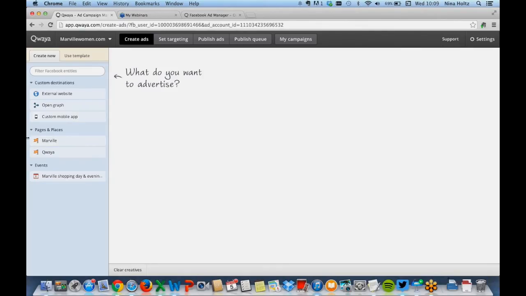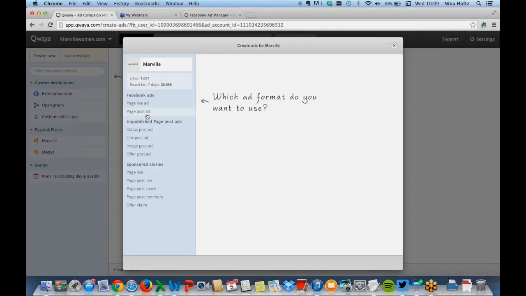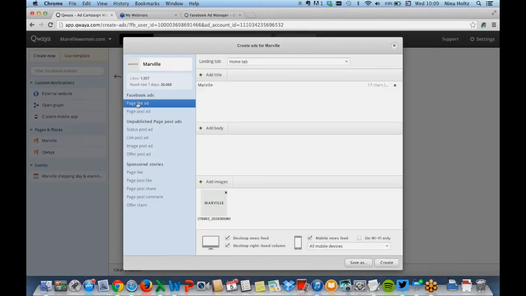And then you have your pages and places here. You can click on your page in order to create ads for the page. When you click on the page, you will see this pop-up, and here you'll be able to see some statistics for the page. You will also be able to select between different ad formats. For example, here you can do page-like ads, the ordinary ads that direct your traffic to your Facebook page and encourage the user to like your page.